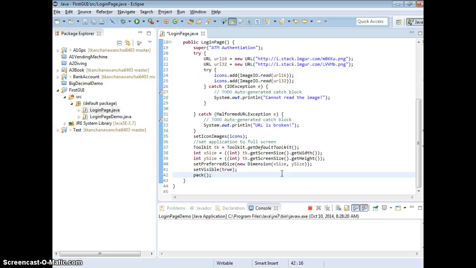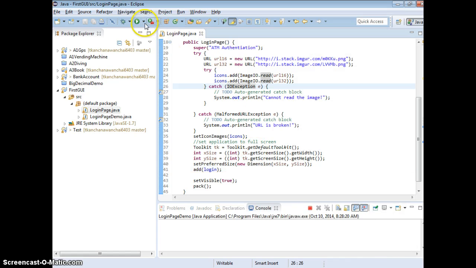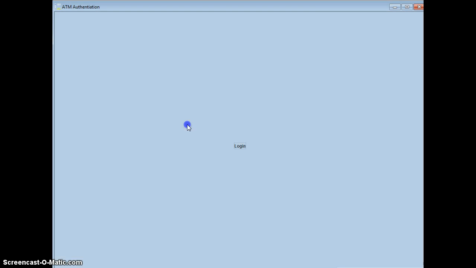We need to add them to the frame. To add, we have the method called add. Okay, so I'm going to add it right before we set it visible. So add is the method of JFrame and we call login. Alright, so let's see what we get for now first. Like I said, it should be central to the screen, right? To the frame, like that. We have a big login button.